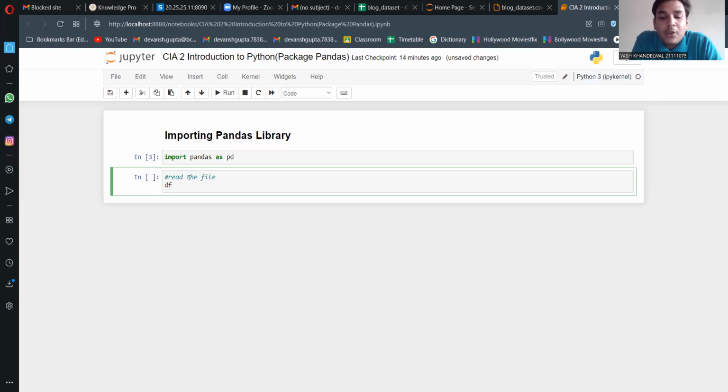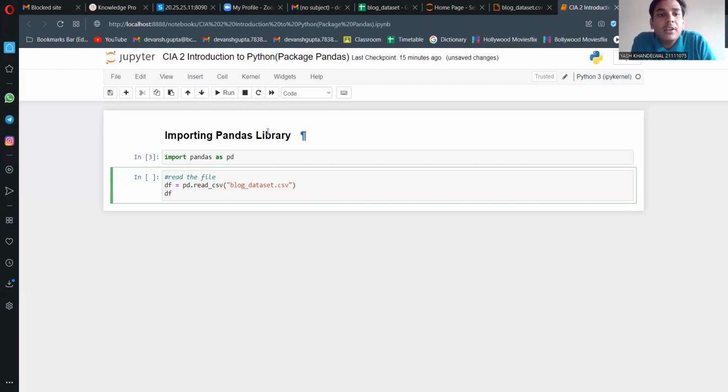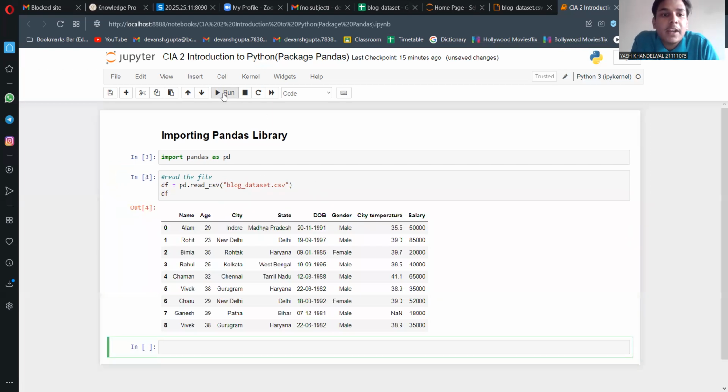Now the code will be df is equal to pd.read_csv. The dataset I have already uploaded in this Jupyter platform, so I will just write its name. The name of that dataset is blog dataset.csv file. Now I will be running this code to get the dataset.